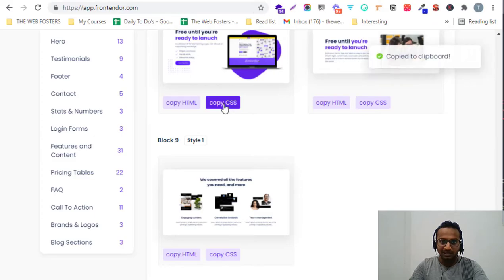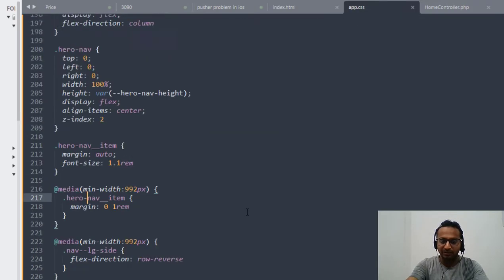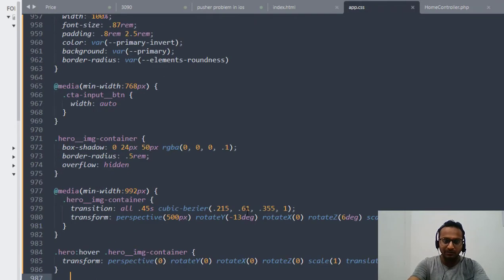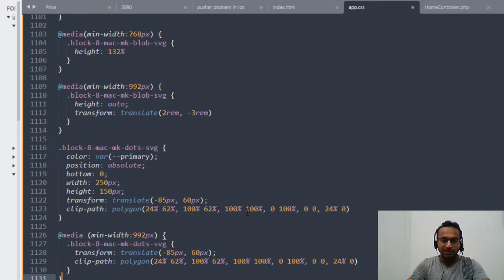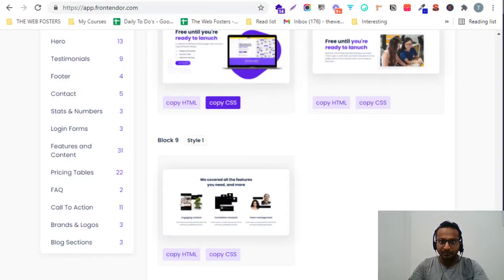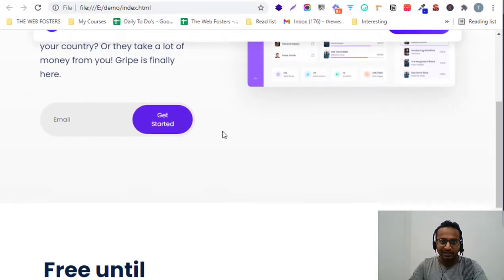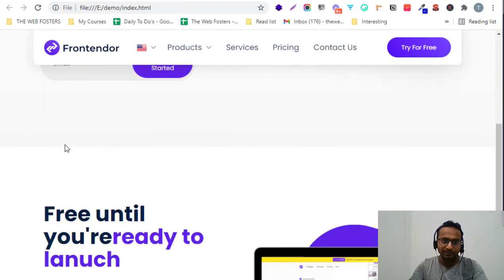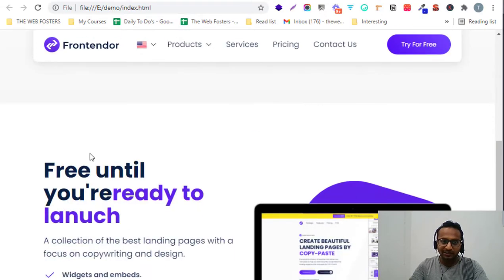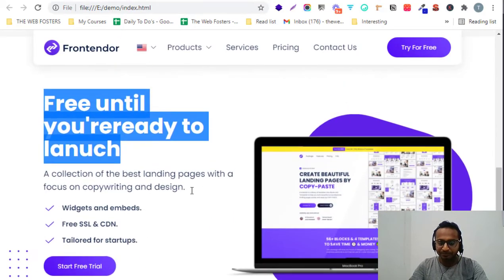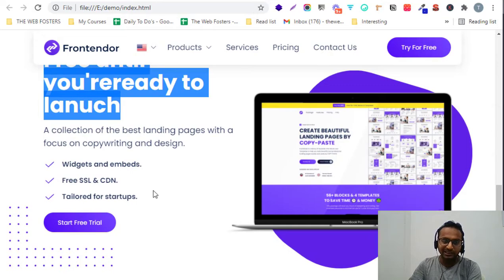Then I will copy the CSS file and come back here. I will just go to the end of this CSS file and copy this code once again, and let me just refresh this page. So after refreshing this page, you can see I have got this one, my hero section, then again I have got a featured content and the content section.